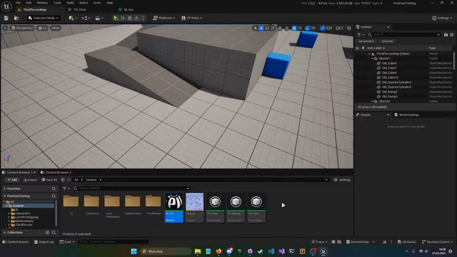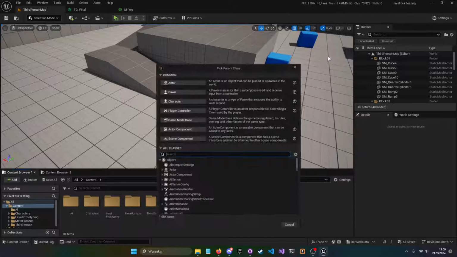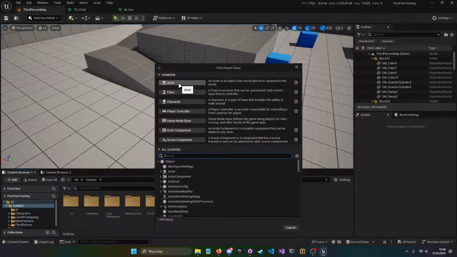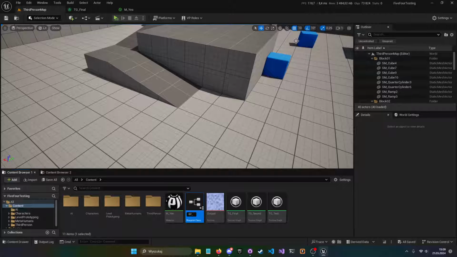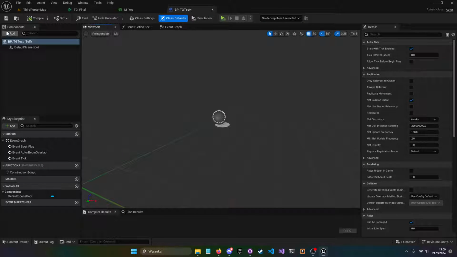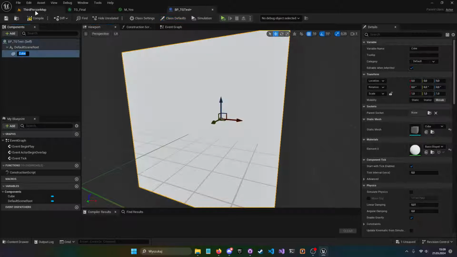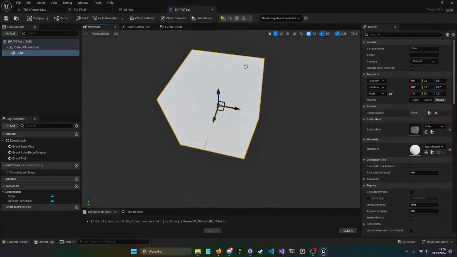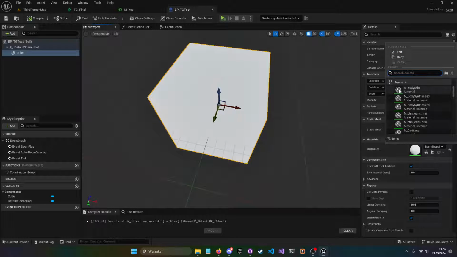And yeah, to use it, maybe let's make a test actor that is going to be called BP TG test, maybe, why not? And in the TG test, I'm going to add a cube, just a simple cube. So it has a material. That material will be called MES.